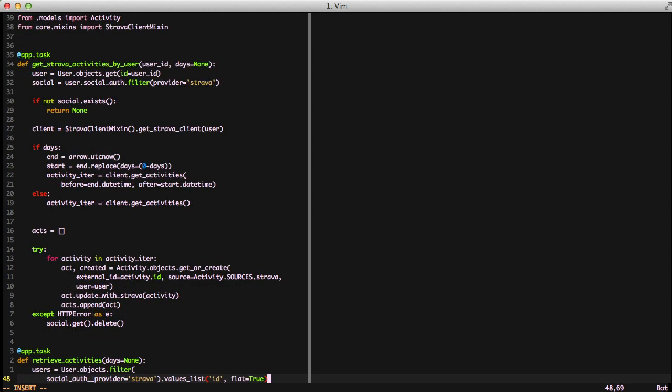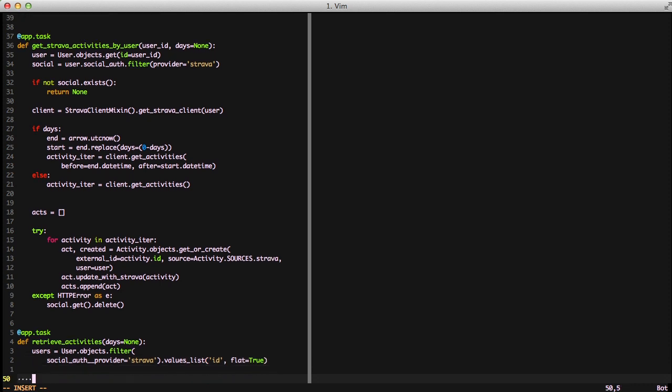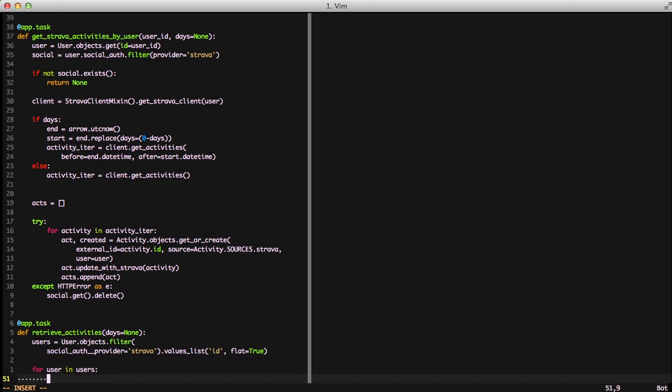So first, we're going to get all of our user objects, and we're just going to get a query set list of all of our users that have a Strava connection. And that's just going to be basically a giant list of IDs. Then we're going to loop over each of those, and we're going to call our get Strava activities by user and pass it in our user ID equals user, which means we're passing it in the user ID only. And then we're setting our days that we want to do a date range of 1 day.